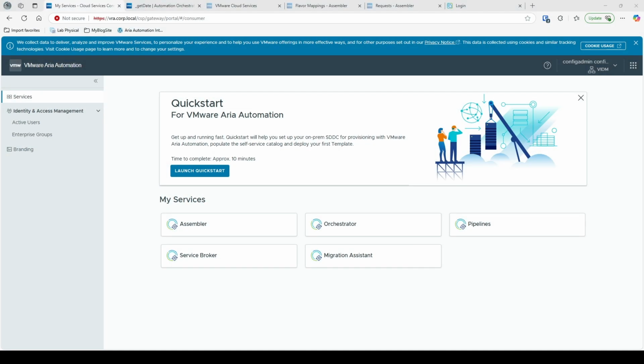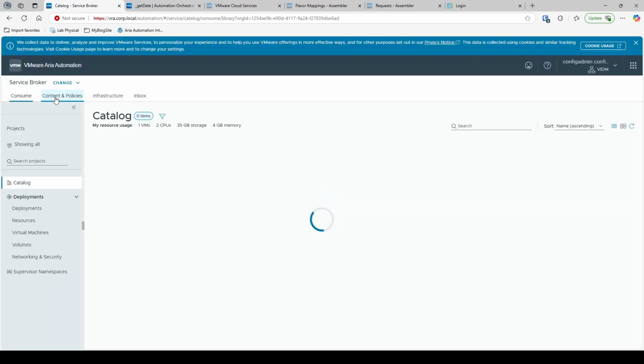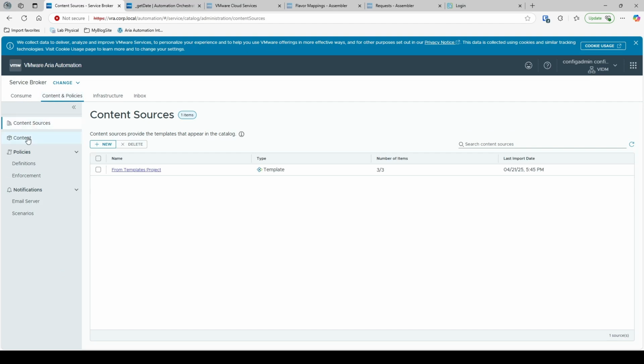In order to create custom forms, first you're going to have to log into the Aria Automation console and click on the Service Broker service. From there, you're going to click Content and Policies, and Content.